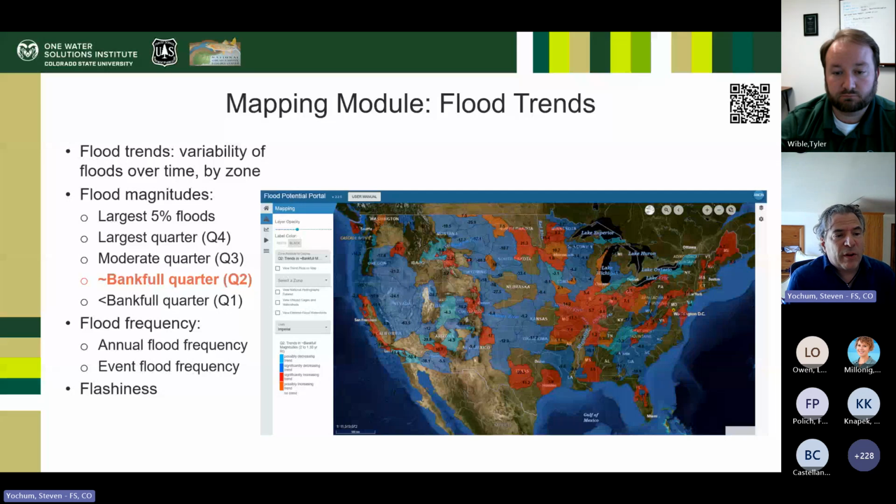The bankfull quarter of annual peak discharges, we can expect in these areas greater chances for channel instability, where we're having these increasing trends in floods, and these increases are quite substantial. In the northern Ozarks, we're looking at a 17.8% increase in this scale of flooding.